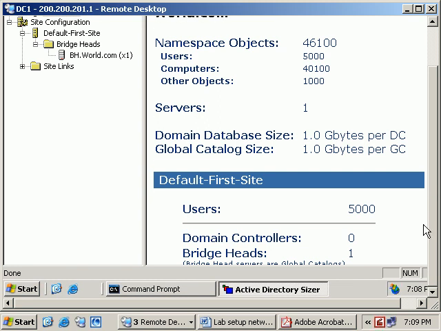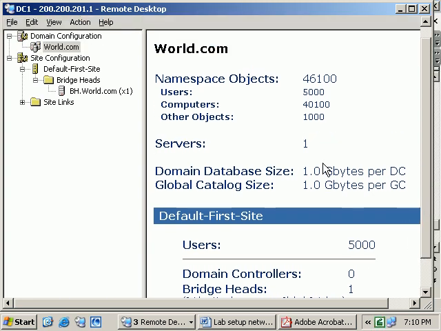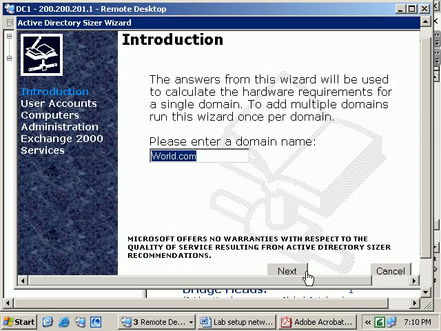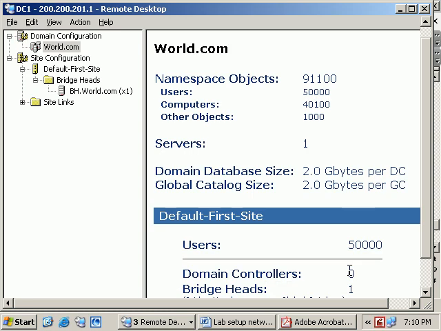There we go. Our size has gone up tremendously. All right, size has gone up to one gigabyte. Now I think I made a mistake. Number of users, I intended to put 50,000, not 5,000. So let's go back, because yeah, I have 40,000 computers over here. So I made an error in entering that number over there. It should be 50,000. Okay, let's click on finish, and let's see if that changes some values.